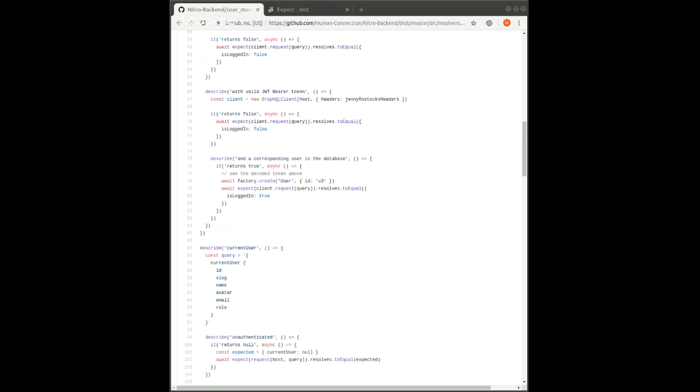Exactly. So the current user is around here. If the database call is successful, we get the result, then we close the session, and then we get the current user out of the records array. This will be the first item. So we have the current user here. What do we have to do in order to make the test pass?